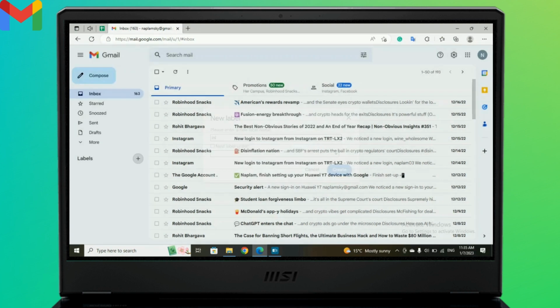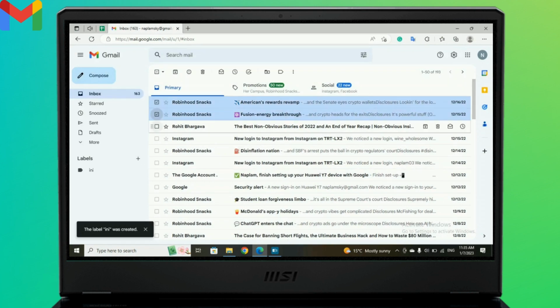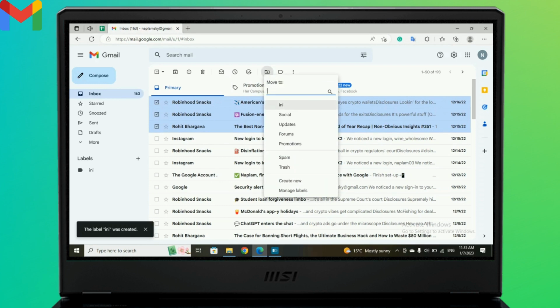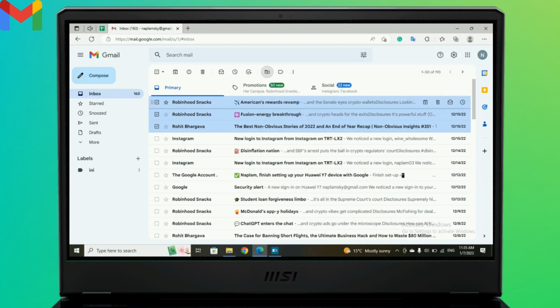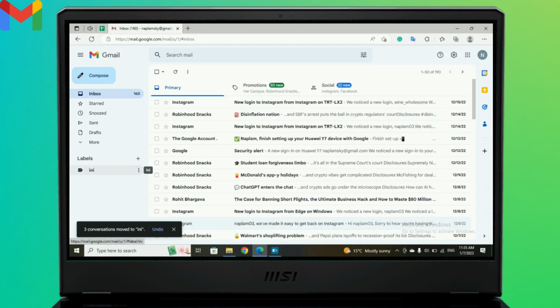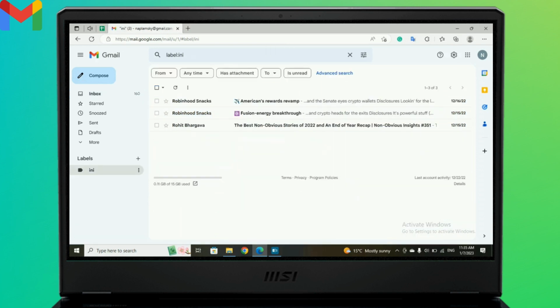Press create. Now choose all the emails that you want to move to that label. And on top, press move to. Tap the first icon and you will see that email under this label.